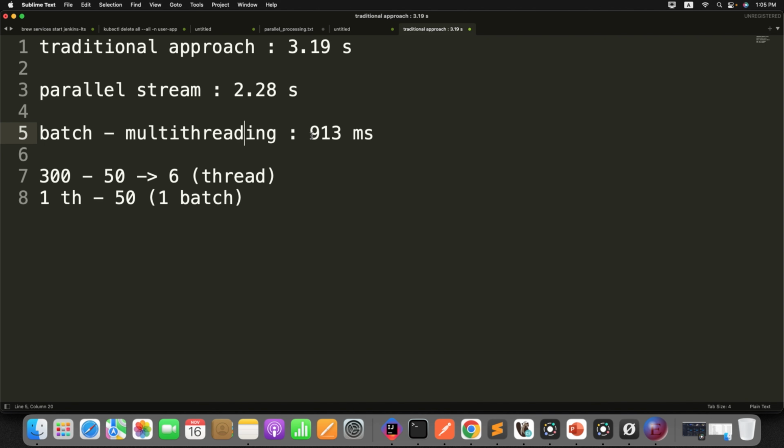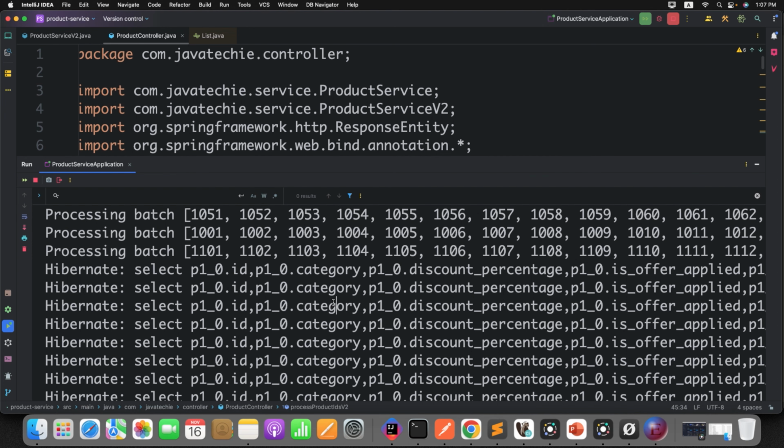Let's go to the console output. Can you see here? Let me filter. Yeah, the total count is 6. 300 records, batch size is 50, divided, the output will be 6. So it should spin up 6 threads. Let's see. Again there is no order of execution. Can you see here? Initially it begins with 51 to 100, then 1 to 50.